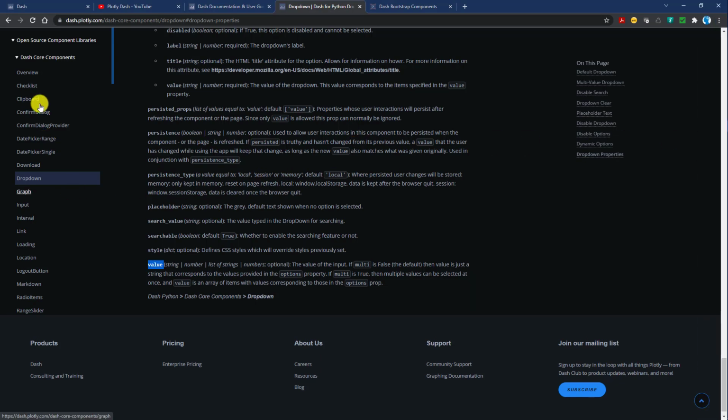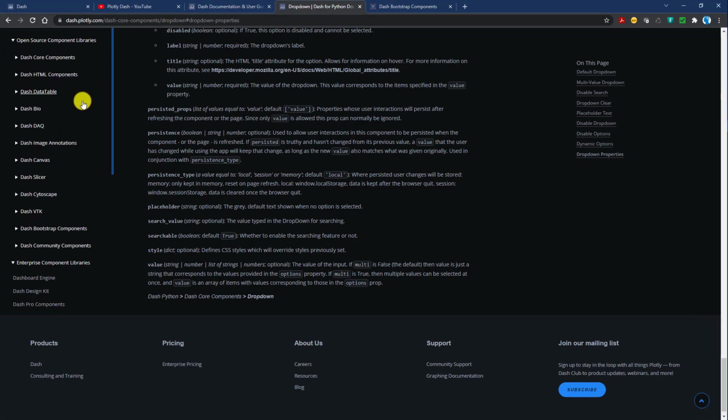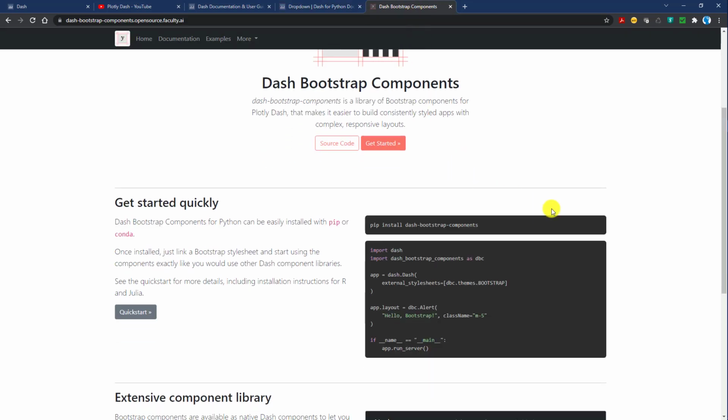Now I'll show you one way which is easy to implement. Apart from the Dash core component and HTML component, there is another thing called Dash Bootstrap Component as well. If you click over here, you will reach this particular page. To use this one, first you need to do pip install dash bootstrap component. I think when we initially set up Dash, we did that as well. If you have not done it, you need to do this first.